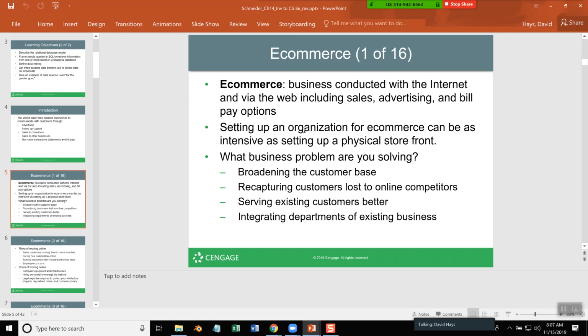Setting up an organization for e-commerce can be as intensive as setting up a physical storefront, depending upon which system you go with. Some of them have the storefront built in, so you just drop in your products and prices, and it's all done. Then you have to ask yourself, what are you trying to do? Broaden the customer base, recapture customers lost to online competitors, serve existing customers better, or integrate departments of the existing business.